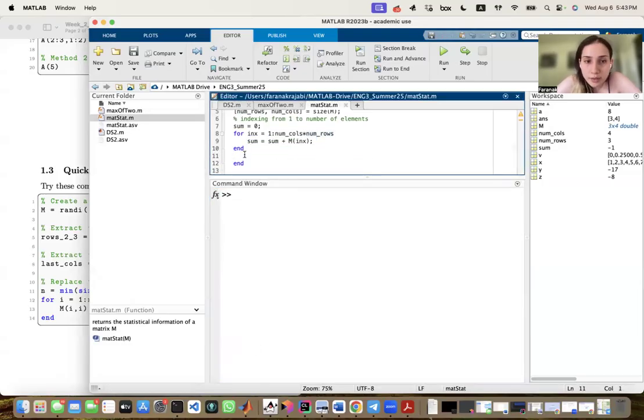So once I'm done with that, now that I've summed up everything, the mean is just the sum divided by all elements, which is again num rows times num columns.